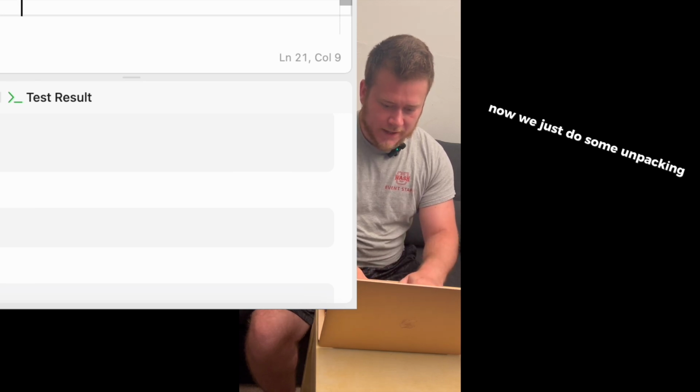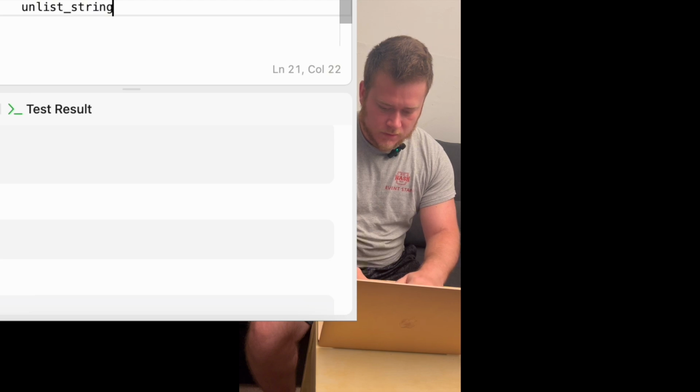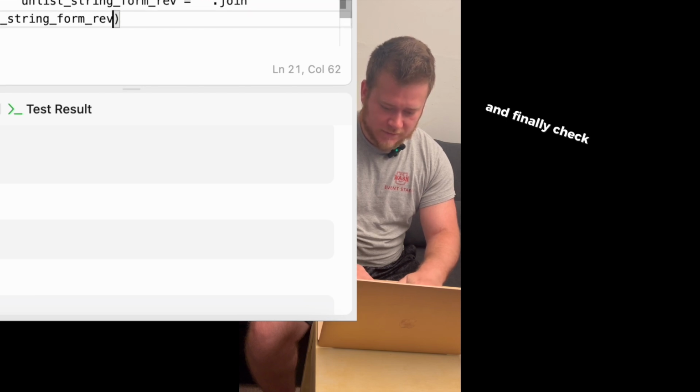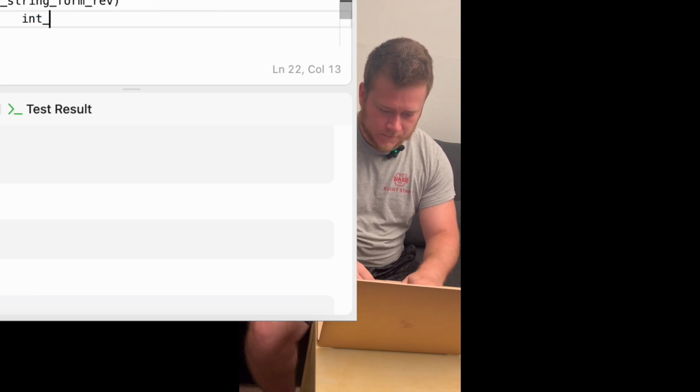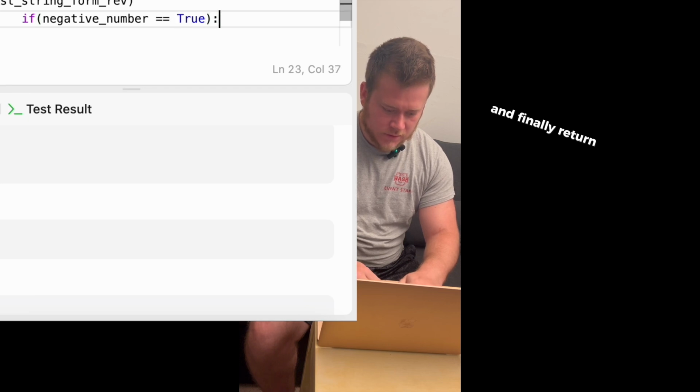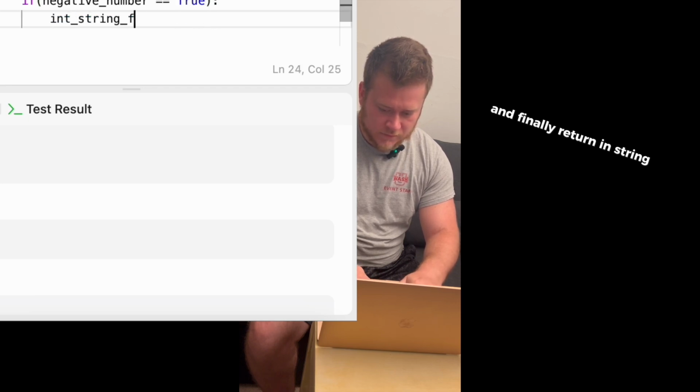Now we just do some unpacking. We unlist the string form reversed, and we do it in the following way: list string form reversed. Then we convert it back to an integer and finally check if it's a negative number. If it is, slap the negative on the front and finally return int string form rev.